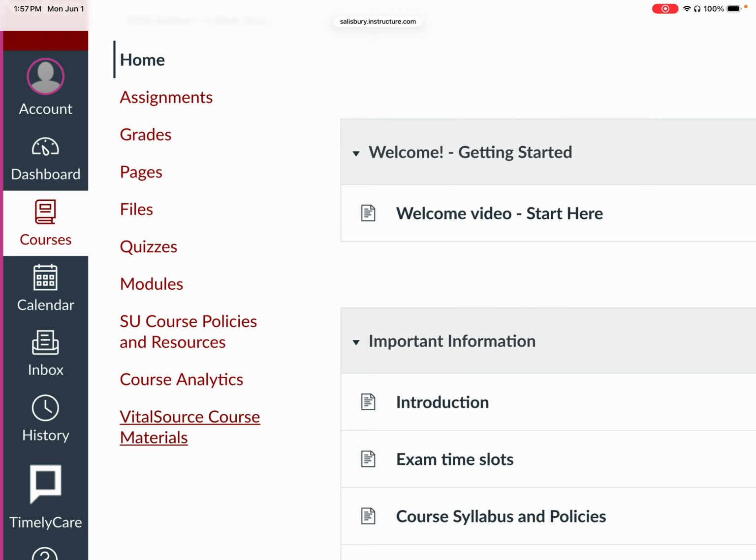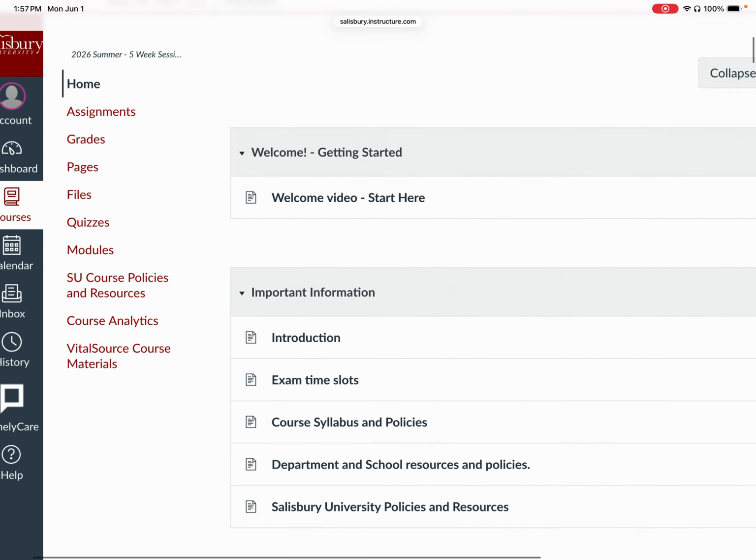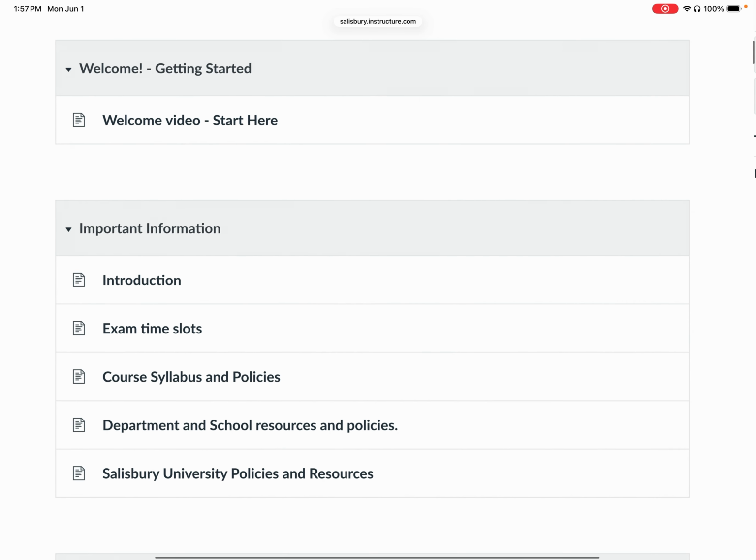On your left, you've got your side menu. Assignments is your links to all your homework. Grades is where your grades will be posted. Pages, files, quizzes, all that stuff is a different way to get to everything that's on the main page. Modules will bring you right back to the home page. Then you've got SU course policies and resources, and your VitalSource course materials. Everything should be right here in the middle for you.